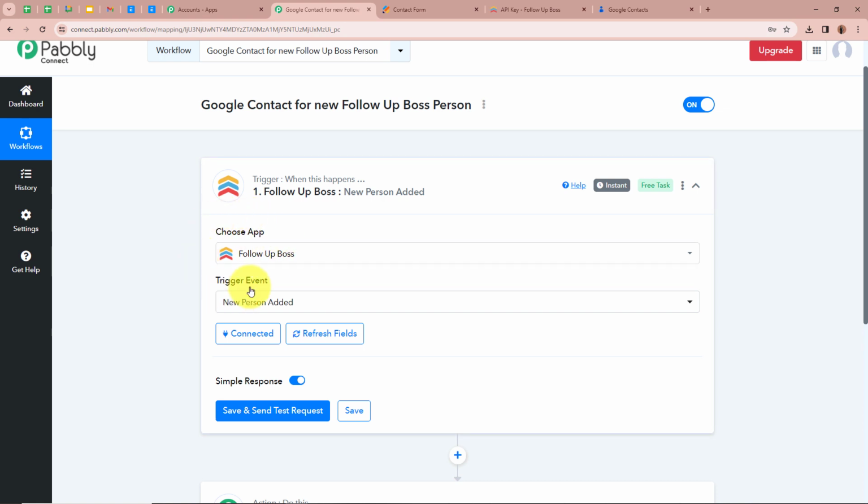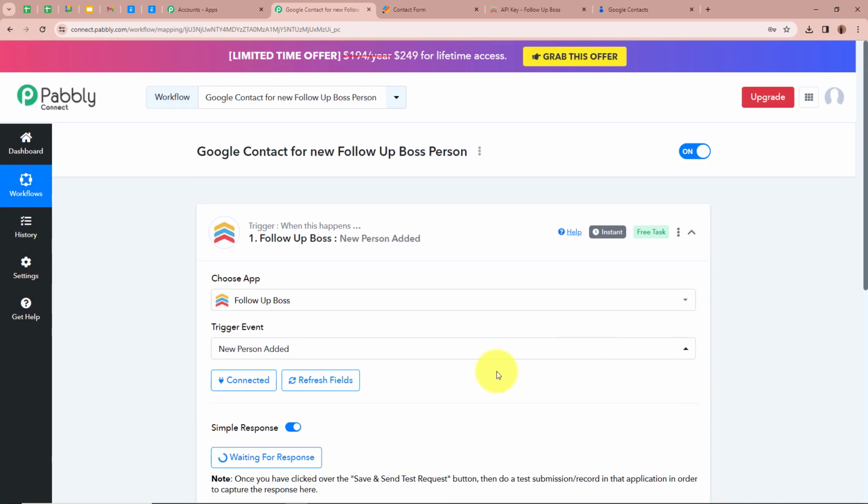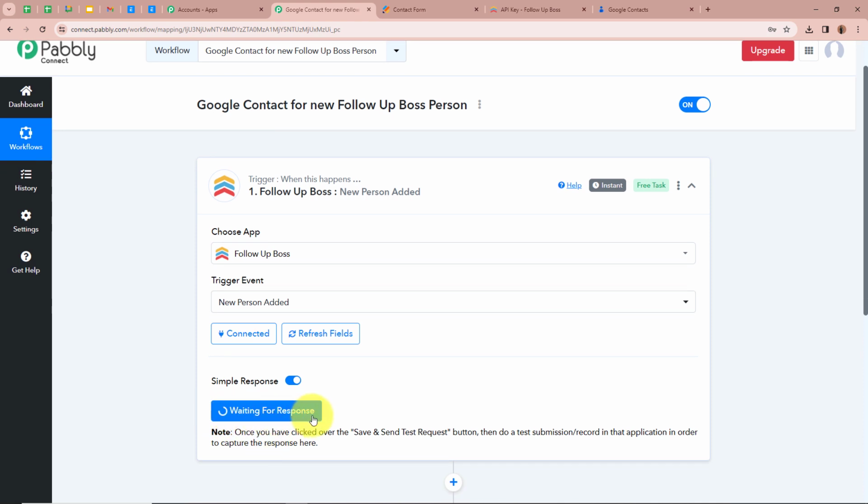After selecting a trigger application and trigger event and setting up a connection between Follower Boss and Pabbly Connect, we have to click on Save and Send Test Request. So as you can see right over here, it is saying waiting for response. So I'm going to generate a test lead.